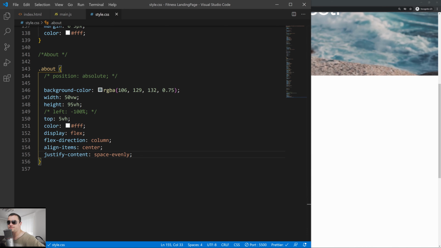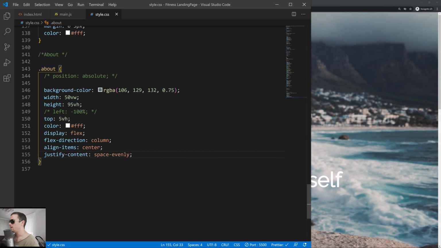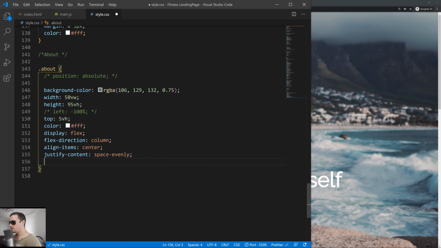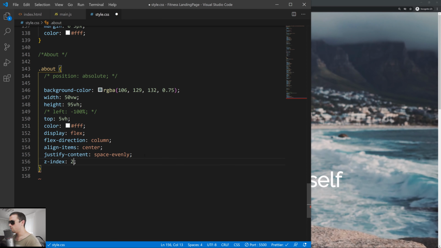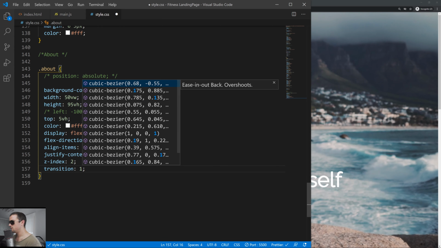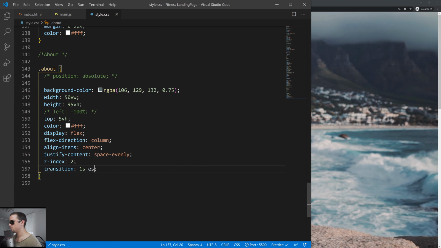Okay, we're back. So yep, we have now the space. We have them spaced evenly, and I also want this to go with a z-index of 2, so it would be above our video right here, our video content. And when it comes in, I want it to have a transition of 1 second ease. Just ease, not ease in.